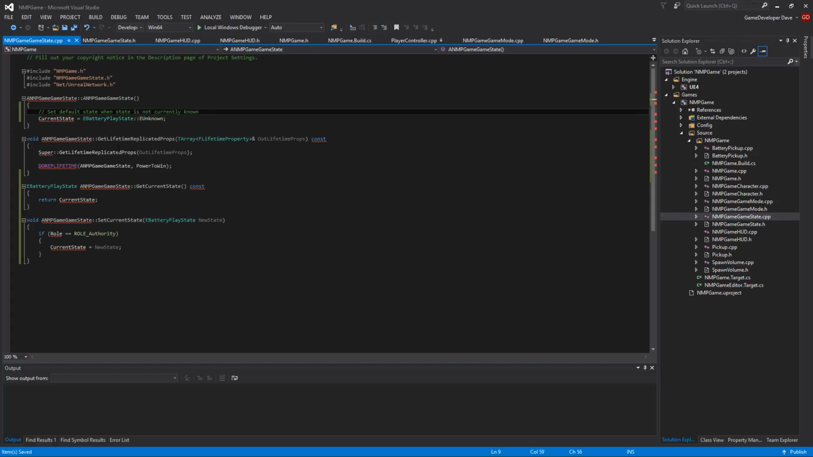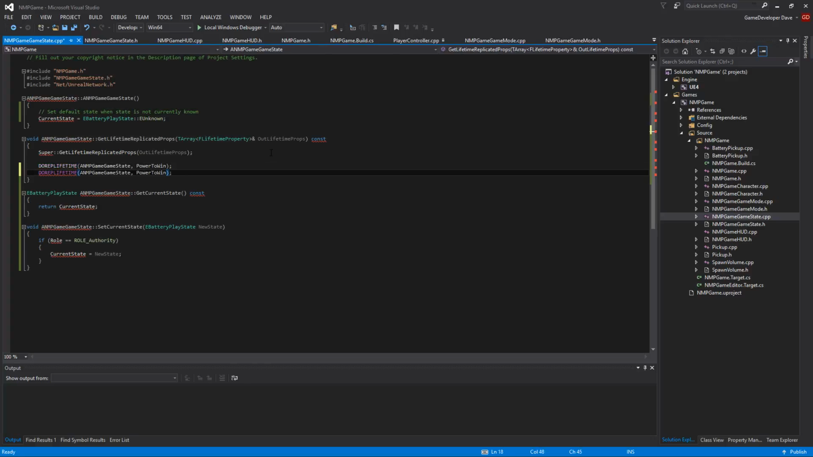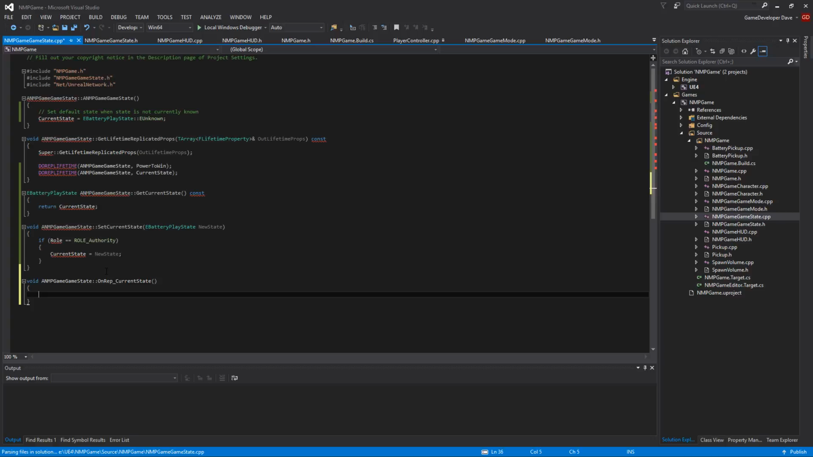Okay? And then we also need to, this is a replicated value, so we need to add our DOREPLIFETIME. So I'm just going to copy paste that line and put in current state. Okay, now then we have, I think, everything we need for this. We've implemented all three of the functions we created: the get, the set, oh, the rep notify. Let's just add that void ANMP game state, and add the OnRep_CurrentState. And we don't need to do anything with it right now, so we're just going to leave it blank, but we did need to actually write the function, so we had an implementation to go with that declaration.